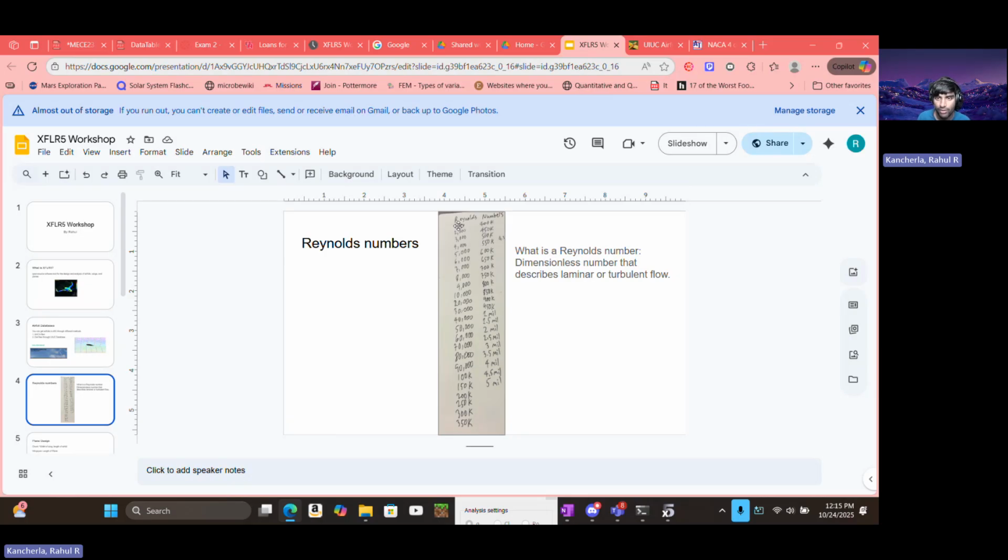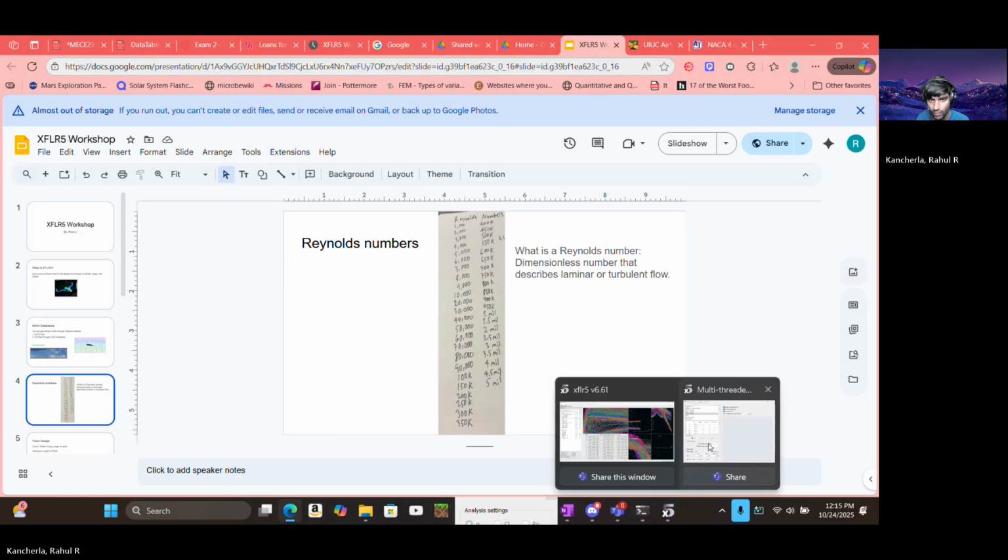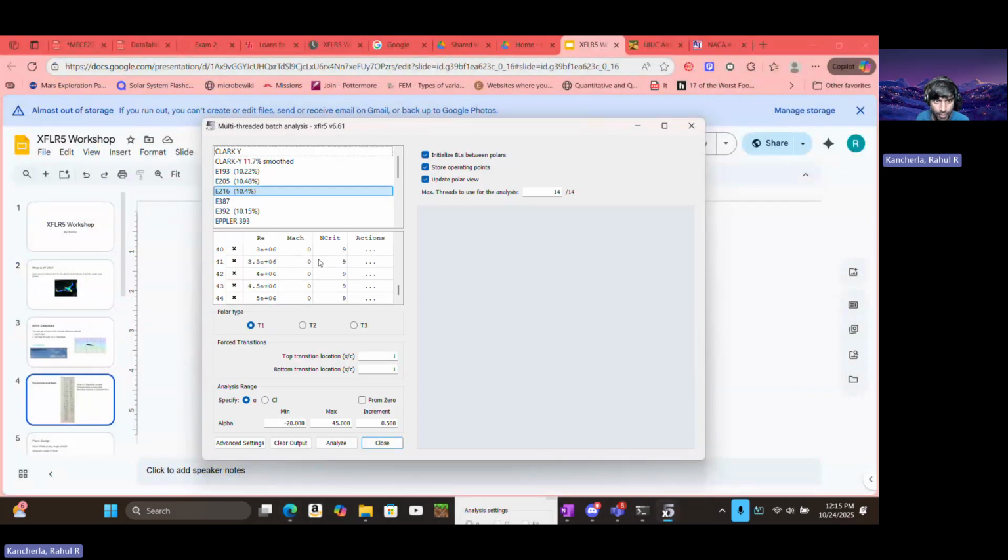The thing with Reynolds numbers is that it's a dimensionless number that describes laminar or turbulent flow. The higher it is, the more turbulent the flow is, right? So in here, we have 44 Reynolds numbers, going from 1,000 all the way to 5 million. 1,000 is like being on the moon, and 5 million is like being on Jupiter. Actually, what we're concerned with is about 80,000 to 400,000, which should be enough for us.